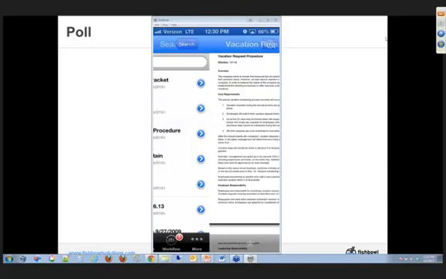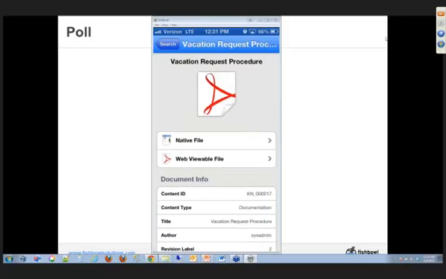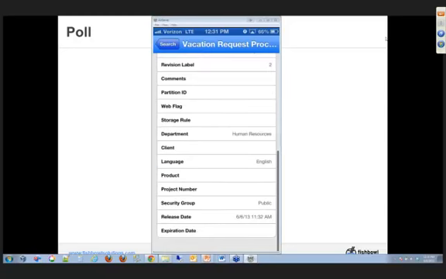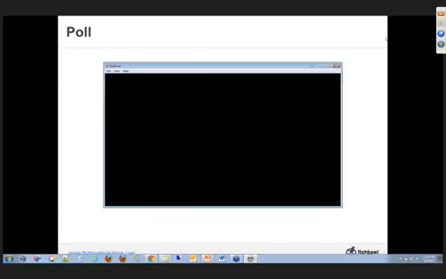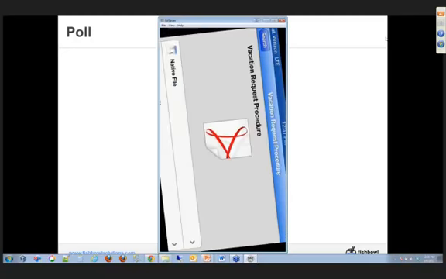I can also view the associated metadata for this item. From the information page, I can get the document info checked in the content server, so I can see this document is associated with the Human Resources Department. And I can also access the native or web viewable files. By default, when I clicked on it, I got the web viewable rendition, but I can also get the native file if I wanted to do that.